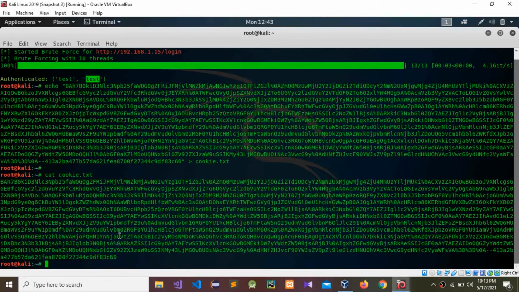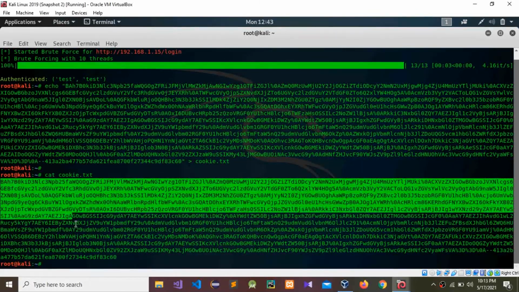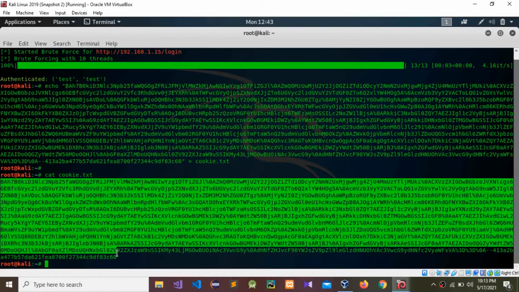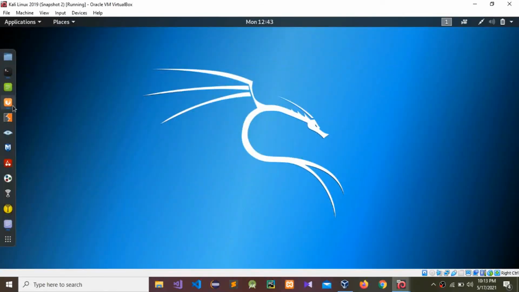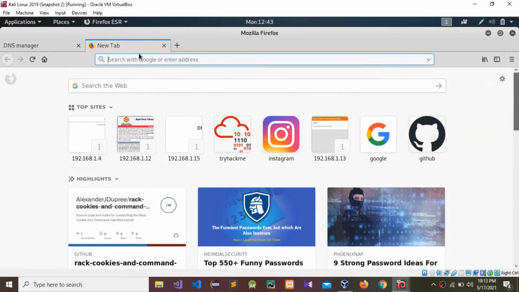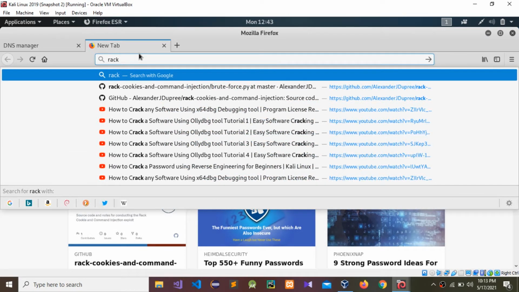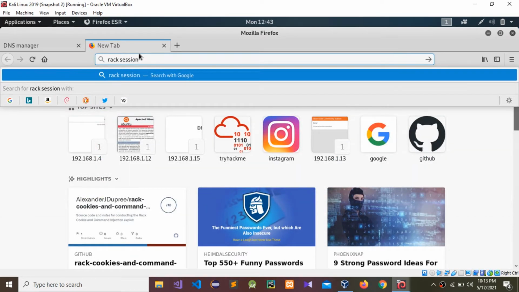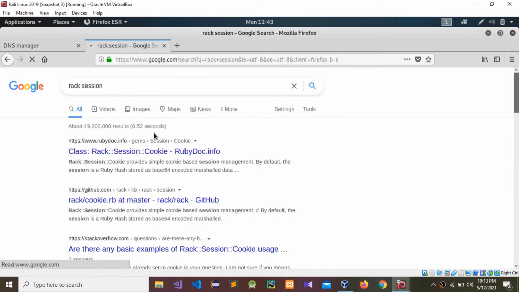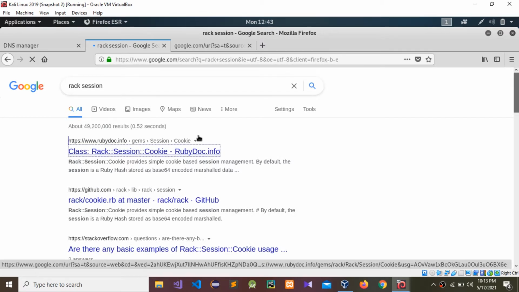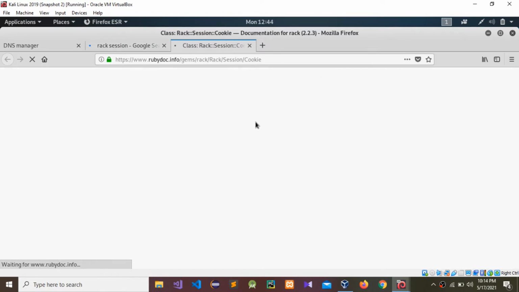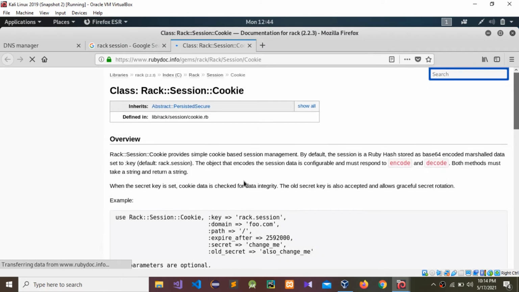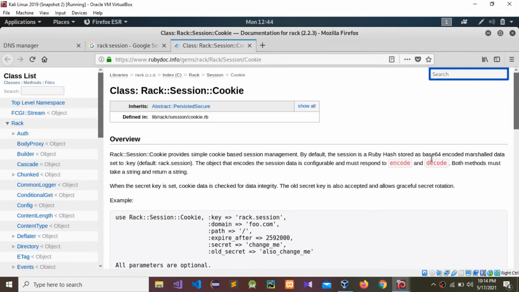Okay guys, as you can see, this looks like base64, but we need to find what kind of cookie it is, the cookie type. So I'm going to search for Rack session cookie. Okay, the first one, let's see. Yep, so this Rack cookie is a base64 encoded one, as you can see. This is a marshaled object. So we need to reverse engineer this Rack cookie.